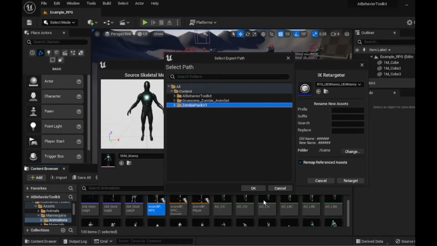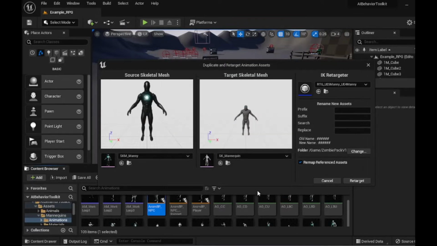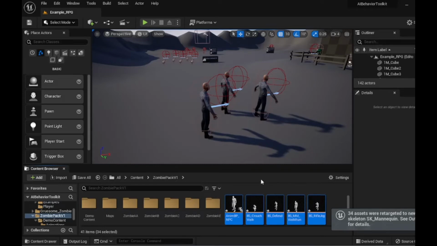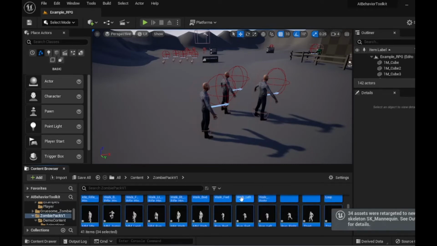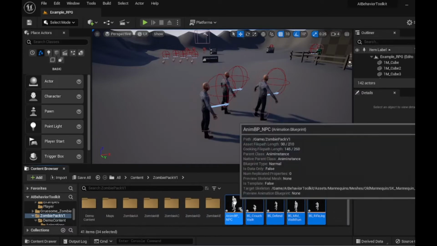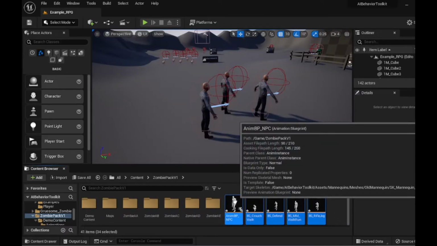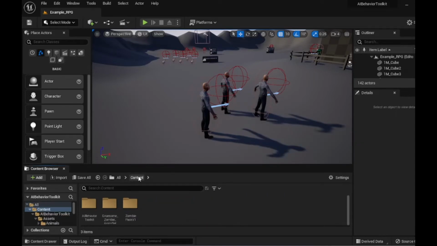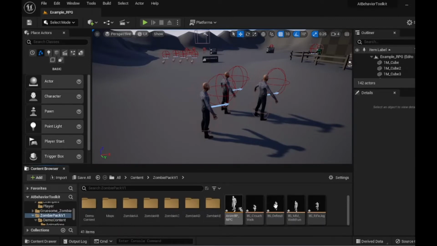Let's put this in our zombie folder. Click retarget. And they're retargeted. All right. So now our zombie can be used with the AI toolkit.